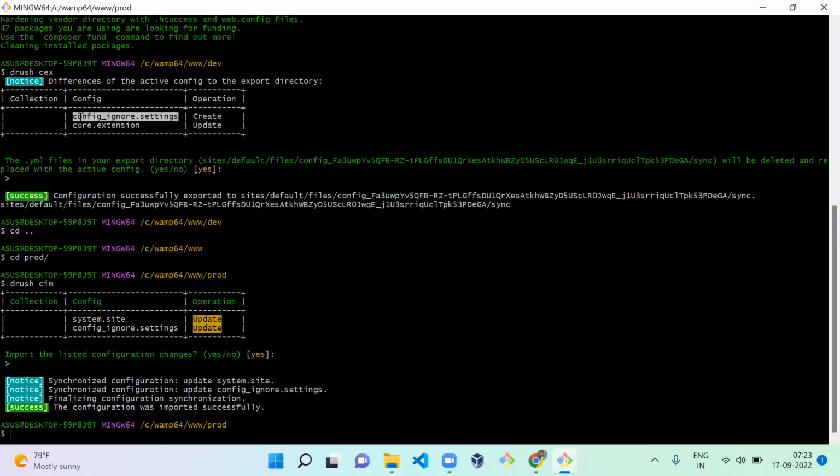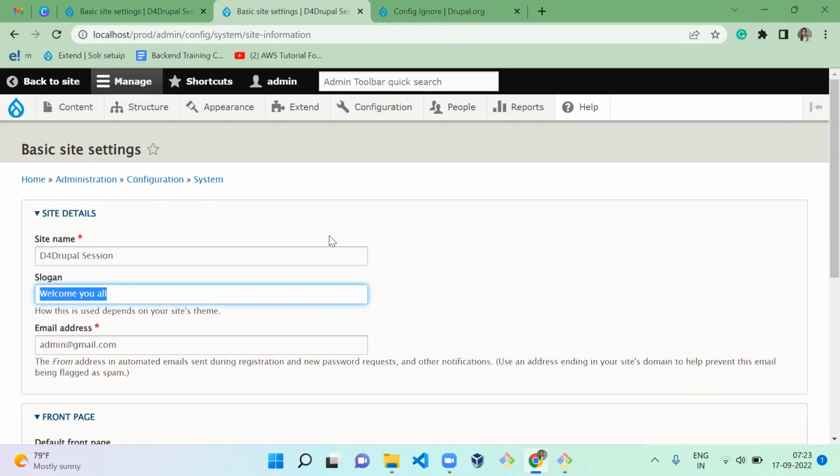Because we changed the config ignore file, but we are moving the YML files from here to there. The order of execution matters: when the basic site settings YML file is imported before the config ignore settings, the YML will be imported successfully, and only after that the ignore settings will be imported. In that case, your site automatically gets updated with your slogan. So it's always better to export your config ignore first, and after that make whatever other changes you are doing, and those will be affected. I will show you that too.